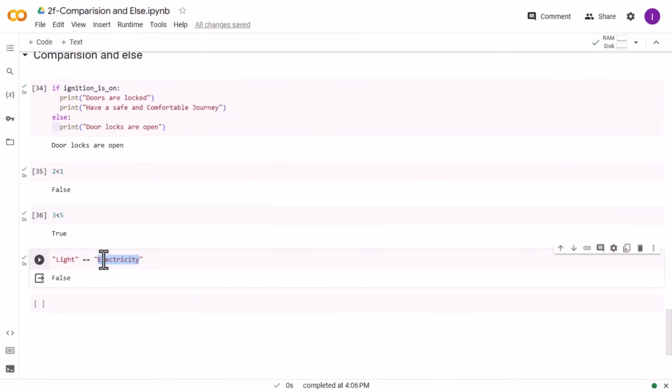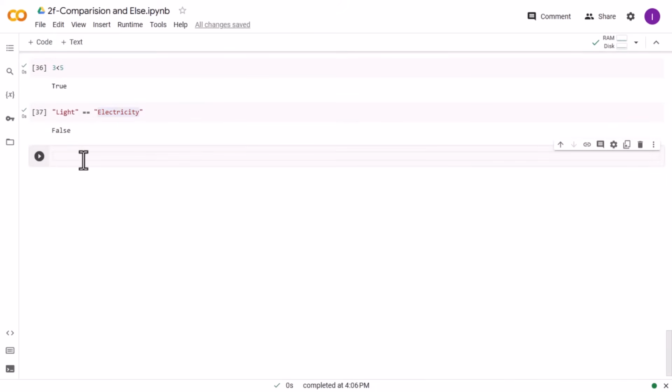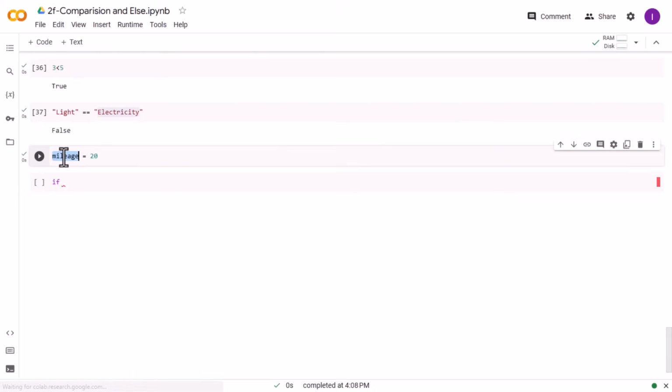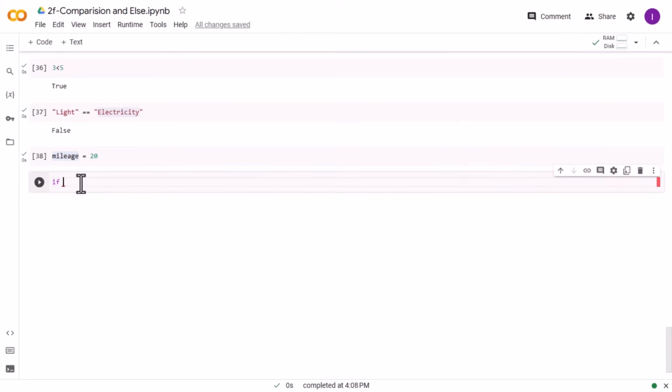Hopefully this went well for you. Let's do it together. What I will do is add a code block and create a variable mileage equals, and I will add a value 20. Now I will add an if statement. So I will write if, and I will just copy the variable name from here, mileage. So if mileage is greater than or equal to 18, I will place a colon here and then hit enter.